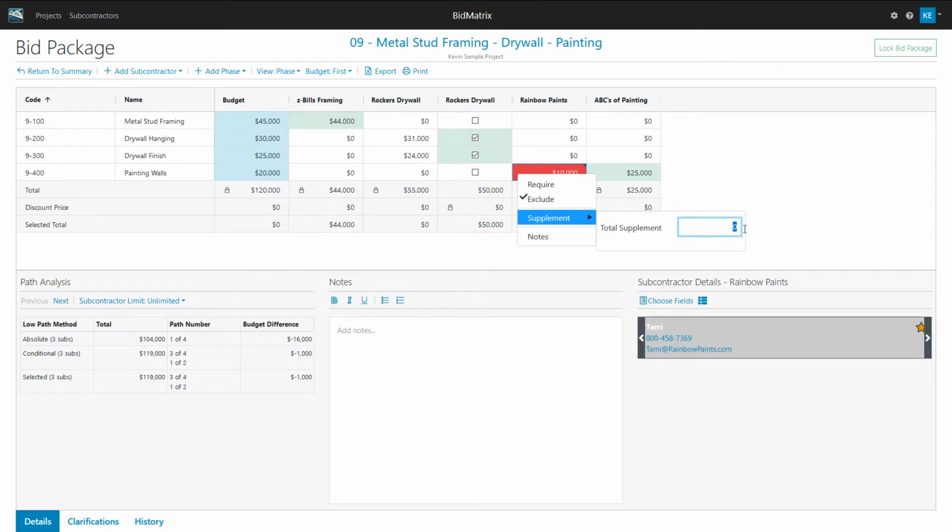So maybe we're going to say that we're going to add another $20,000 to their price because they missed a building or whatever the case was. So basically, I can add some dollars here to supplement their bid. So taking the $10,000 plus the $20,000 that I added, now it's going to say their bid's at $30,000.